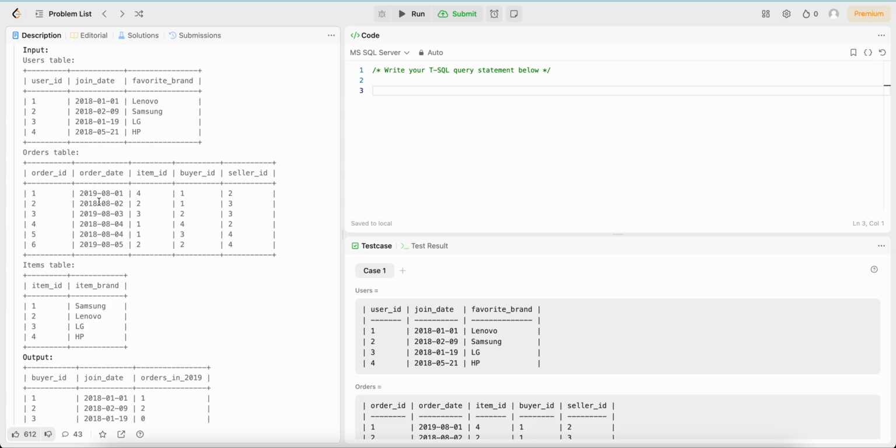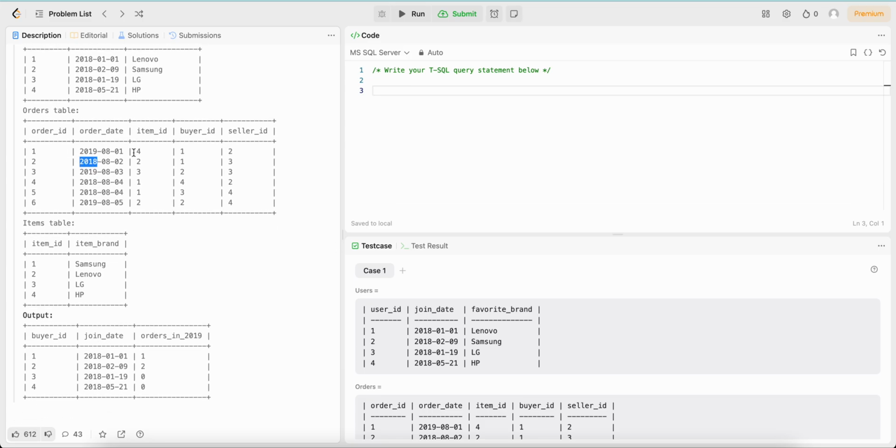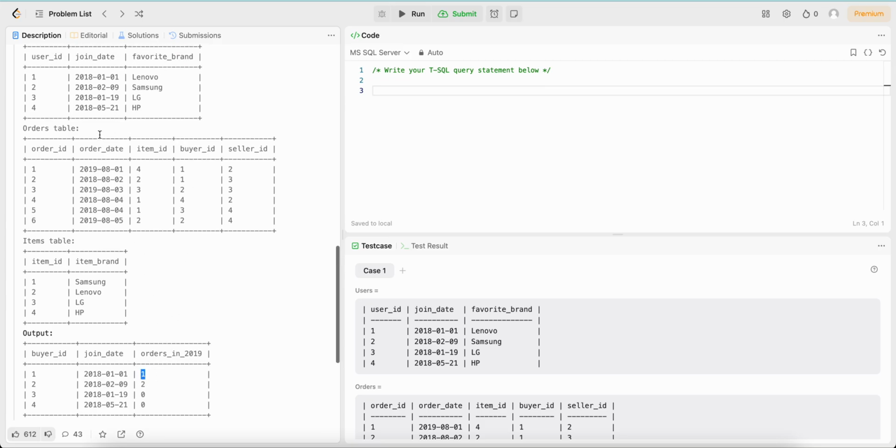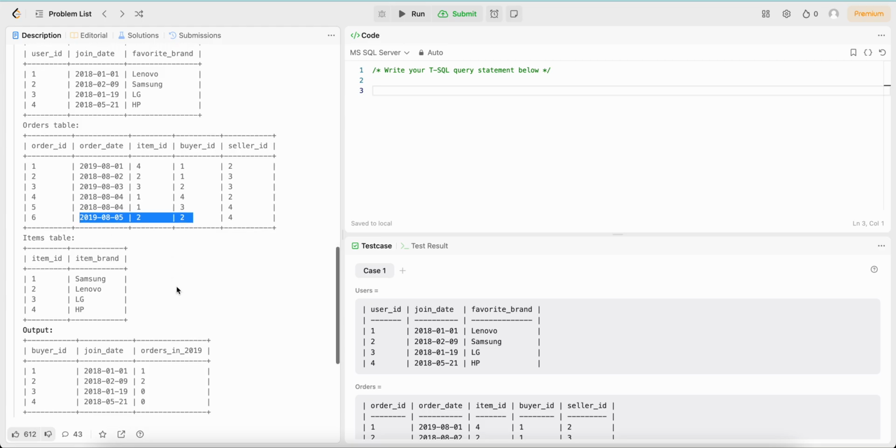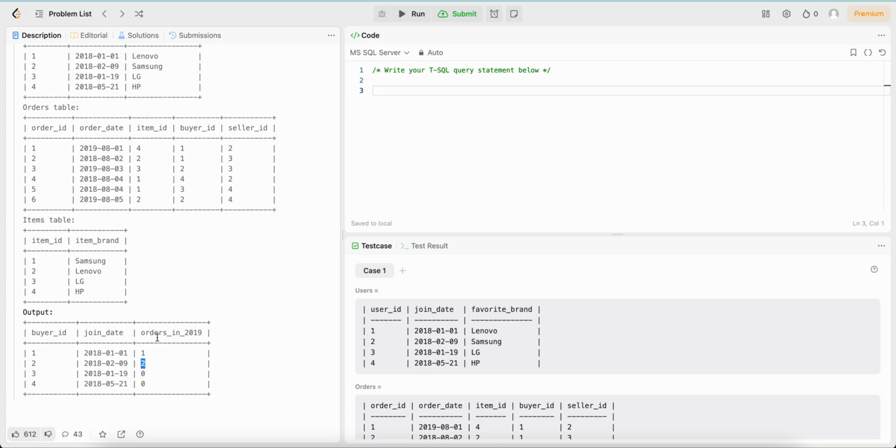But one of the orders was made in 2018. So the number of orders that he has placed in 2019 is 1. As you can see, we are getting 1 in the output. For user ID 2, as you can see, again we have 2 records. One transaction was done in 2019 and another transaction was also done in 2019. So that's why we have 2 in the orders in 2019 column for buyer ID 2.